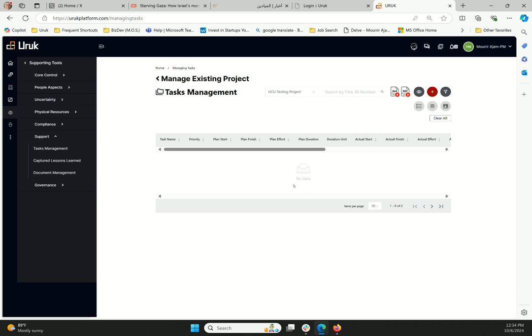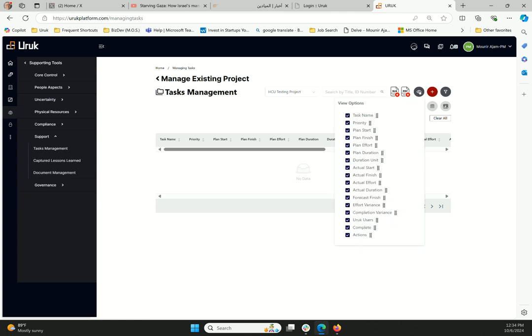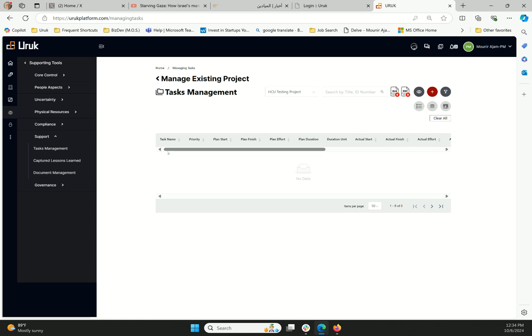What you can see here is different information. For example, if you have been working on a project and you want to download to PDF or Excel, the options are there. From this icon, you can rearrange the columns. Some columns you don't want to see, you can turn off. So I'm going to keep everything here. Usually the general guideline in the table that I'm using, we start with the plan information: plan start, plan finish, plan effort, plan duration. And then we have a duration unit, what you are using, hours, days, or whatever.